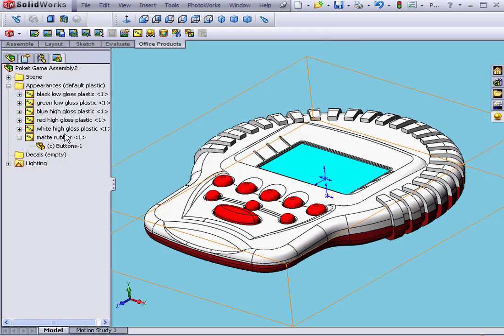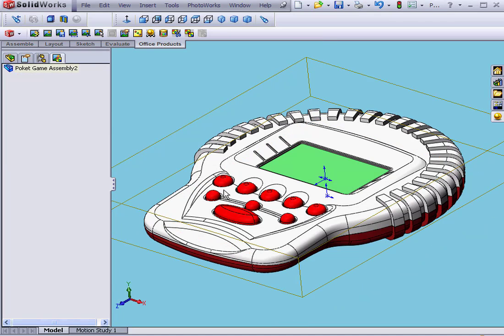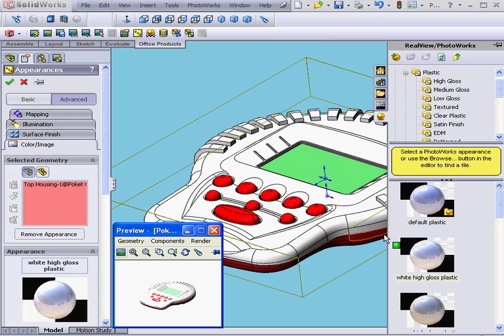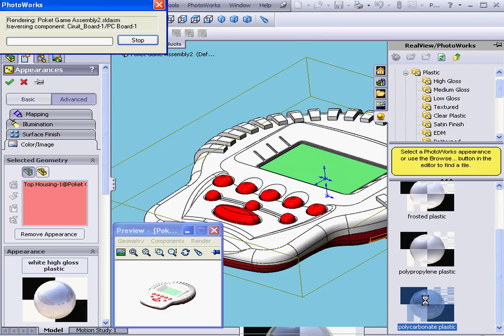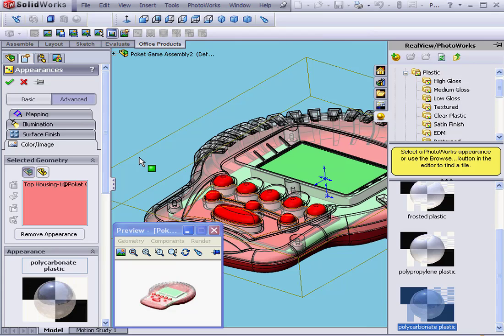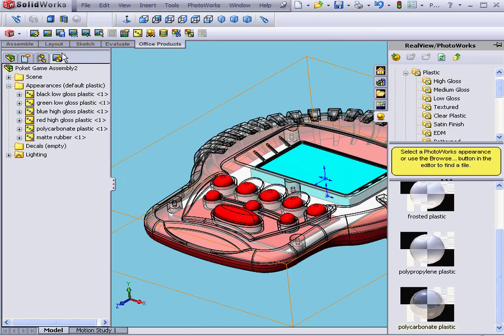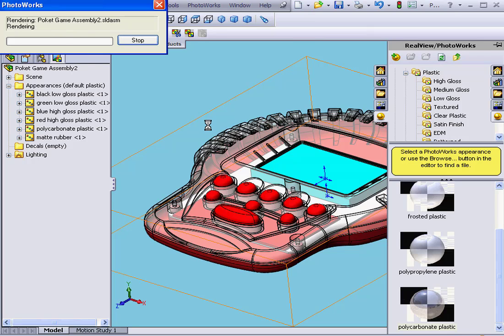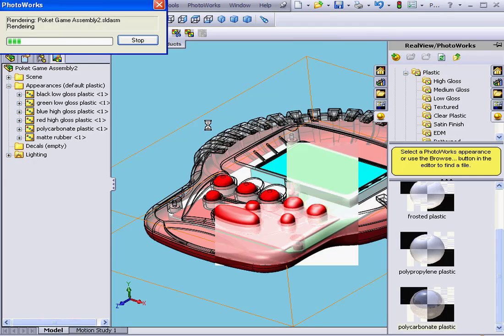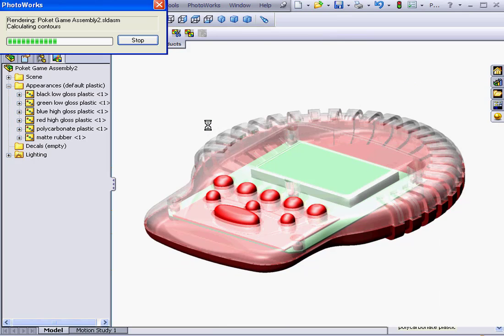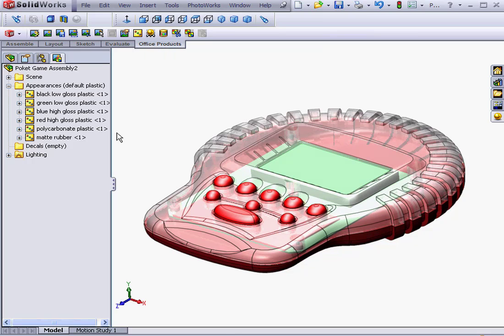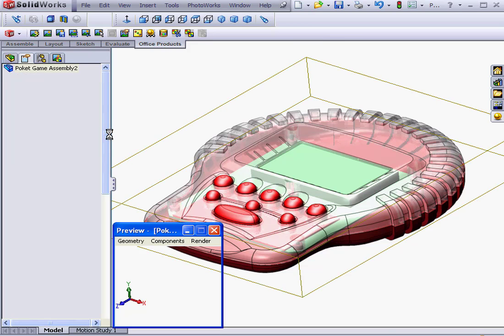In some cases, it's suitable to use transparent plastic. Let's check this out. We'll go to the Clear Plastic folder, and let's choose polycarbonate plastic. Click OK, and let's render. Let's adjust our material properties again. Double-click on polycarbonate plastic.